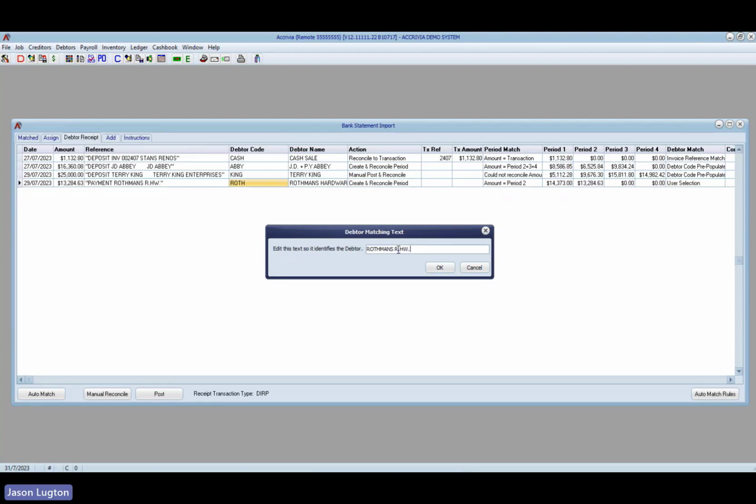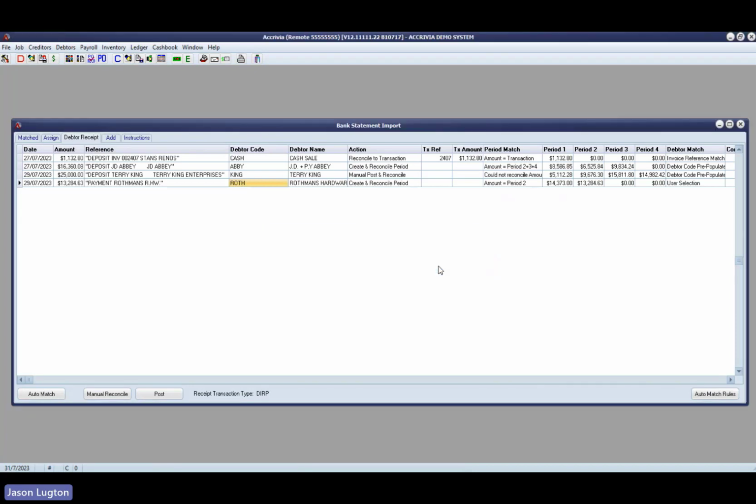And again, I've just cooked the data. I could cut that back to just being Rothman's. I could leave the hardware, the HW, whatever is appropriate for what will be coming through in the future. And my general recommendation is give it as much as you can without going overboard, because we want to isolate it down, but we don't want too much information. Otherwise, it could mess it up and it won't find it next time.